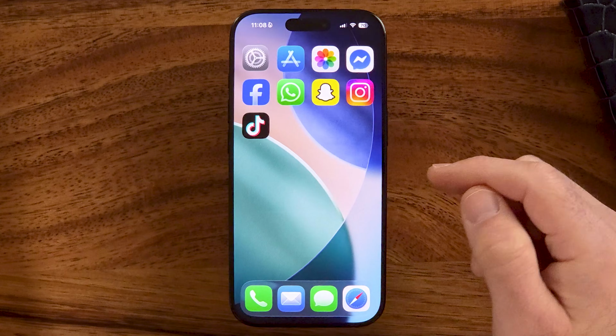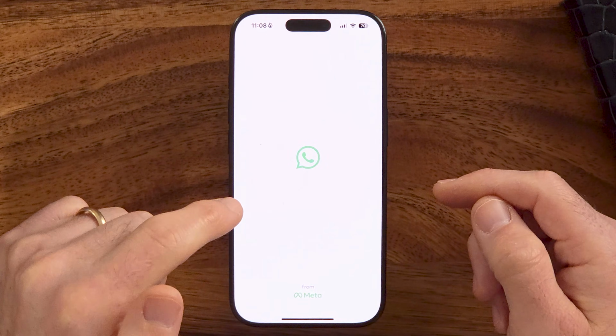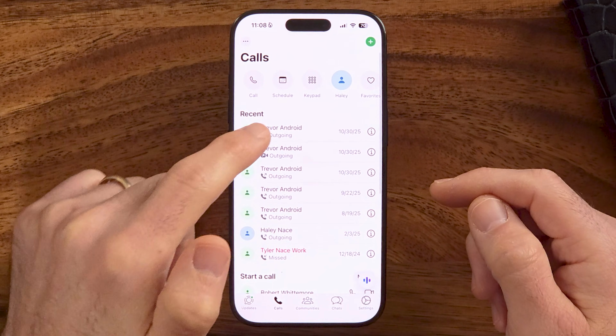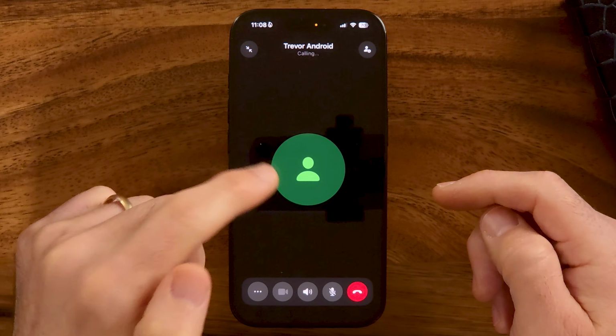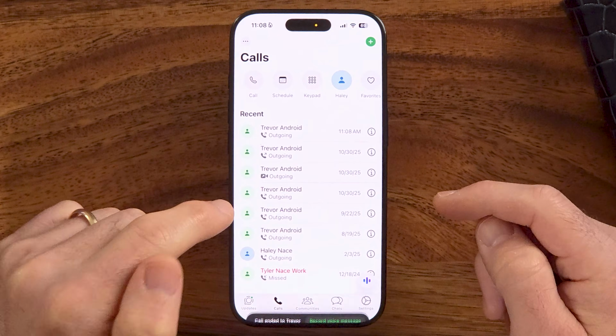After you've gone through that process, you'll be able to open up the WhatsApp app here, and you can start making any kind of calls, and it will immediately give you access to the microphone, or at least ask you if you want to give it access.